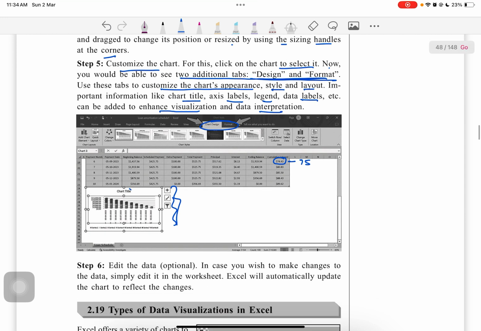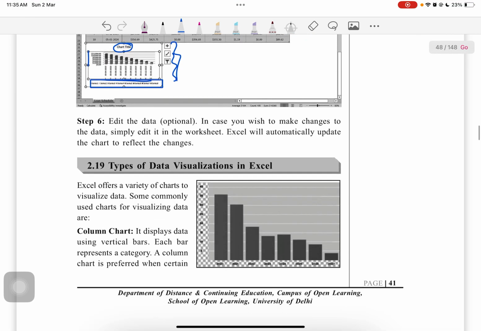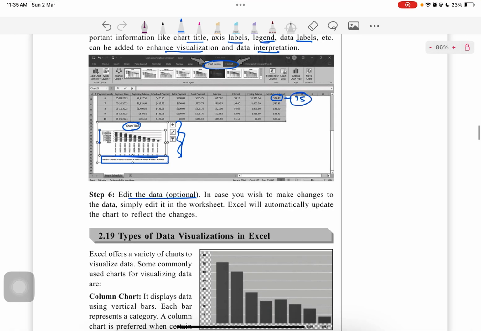As we all know, the chart title is right here, and the chart axis is like this. If you want to hide it or make it more visible, it's up to us. Legend is this thing, we say the key to the chart, and data labels are up to us. Next is to edit the data in the chart. As I told you, if you make changes, the chart will also change. In case you wish to make changes in the data, simply edit the worksheet and Excel will automatically update the chart to reflect the changes.